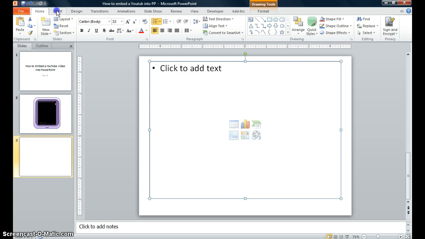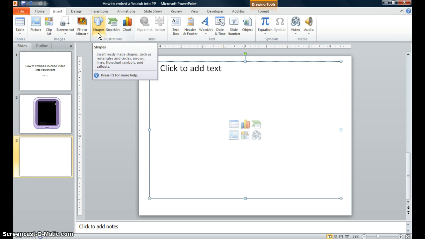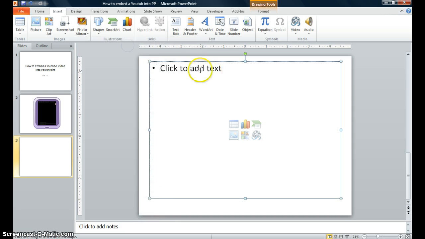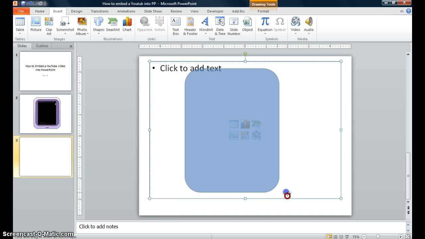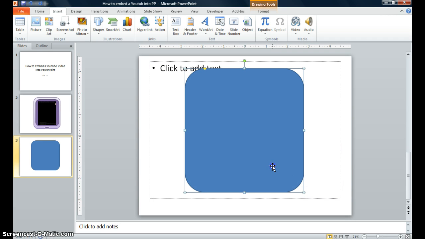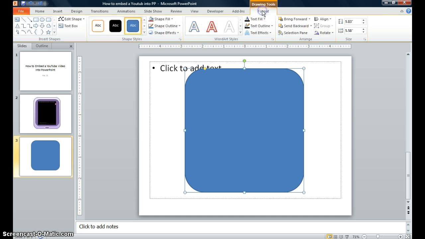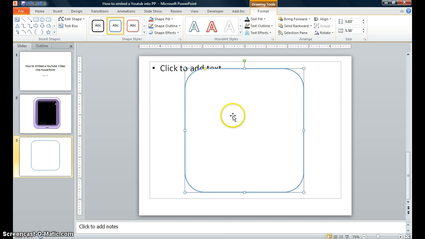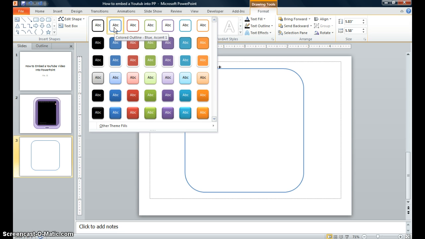Now I'm going to my Insert tab. I'm going to the Shapes command in my Illustrations group, and I'm going to click on the rounded rectangle. Okay, and then I'm just going to draw exactly what I want by left clicking and holding my mouse. And I'm going to go to the Format, Drawing Tools tab, and then I don't want this shape to have any fill. So I took the fill off by clicking on Colored Outline Blue Accent 1.